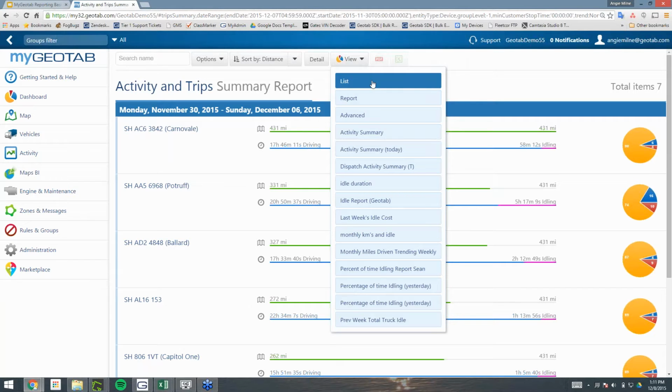Report will give me the Excel report, and Advanced will give me the Excel report as well. Both of those reports actually have the exact same data set in them. They just look a little bit different. I prefer to use the Advanced report, and I'll explain why when I open it, and you'll get an idea of why you would choose this, and you'll probably want to do that as well.